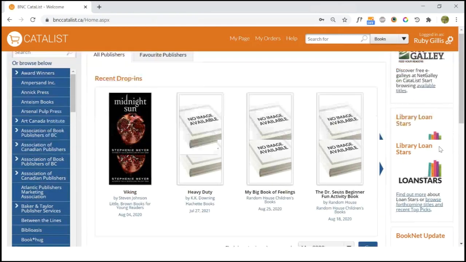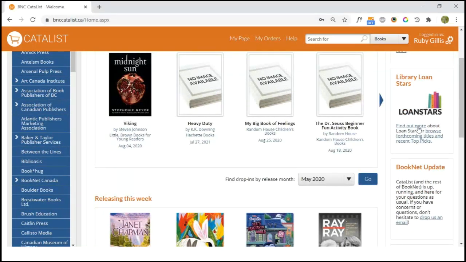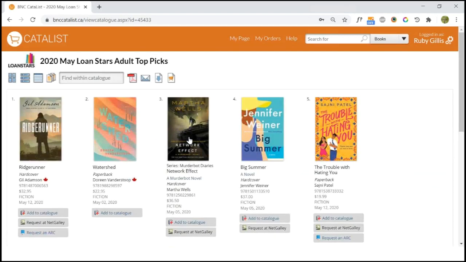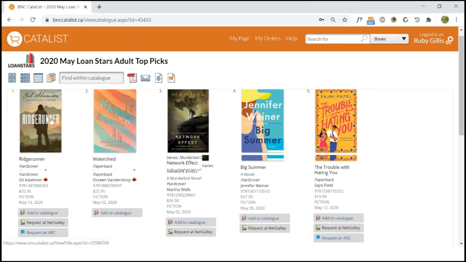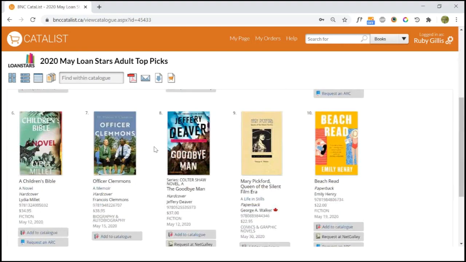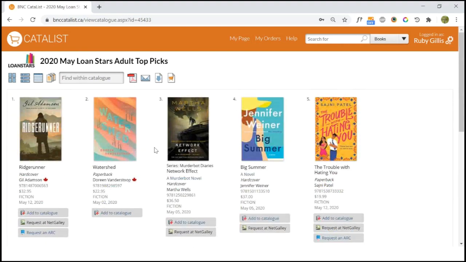Going back to our homepage, if I look at the library Lone Stars, here's where I can find more about the program, look at the Lone Stars list, and browse the forthcoming titles. This is our most recent list, March and April. The May list is actually up, so for titles releasing in May, our top picks catalog is already there. It's the top 10 items voted on by Canadian libraries, and you can see our Canadian authors are well represented in this list.